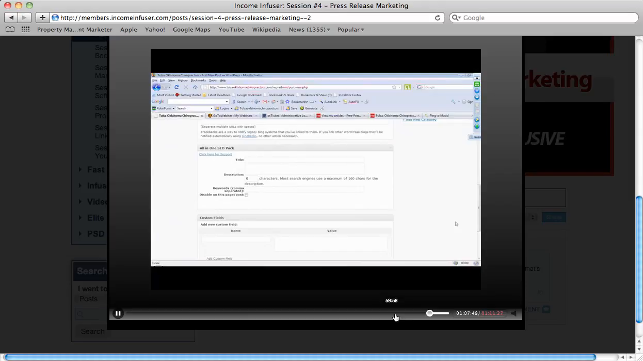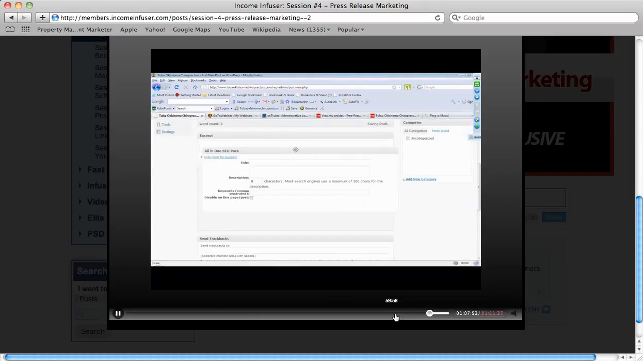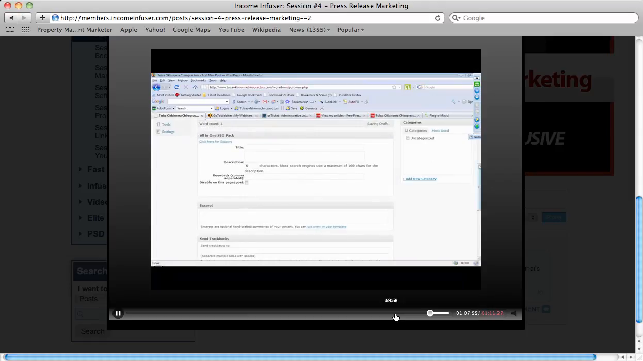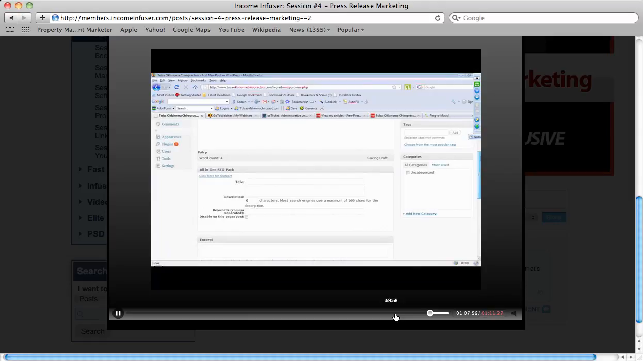Now, one thing you can do with WordPress 2.7, if you want to, is take and grab this, and you could actually drag it up here so it's a little more accessible for you, which I would recommend doing because you're going to use it a lot. And then you just type in your title tag.